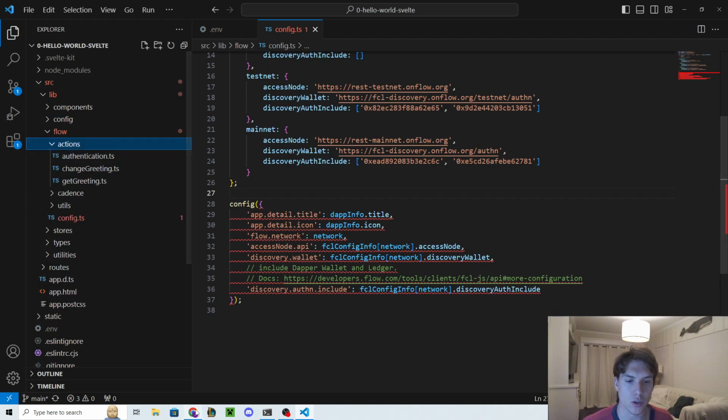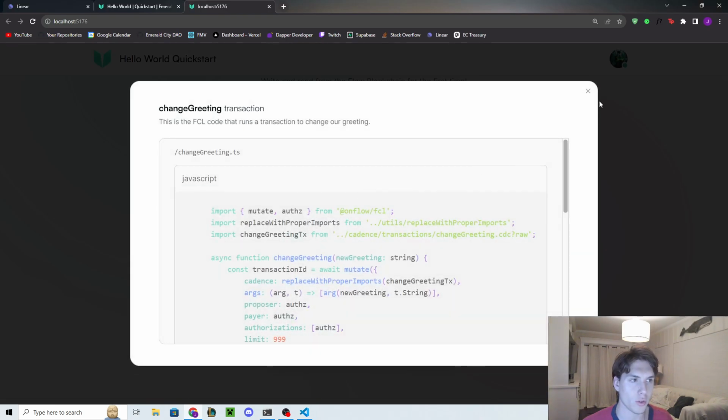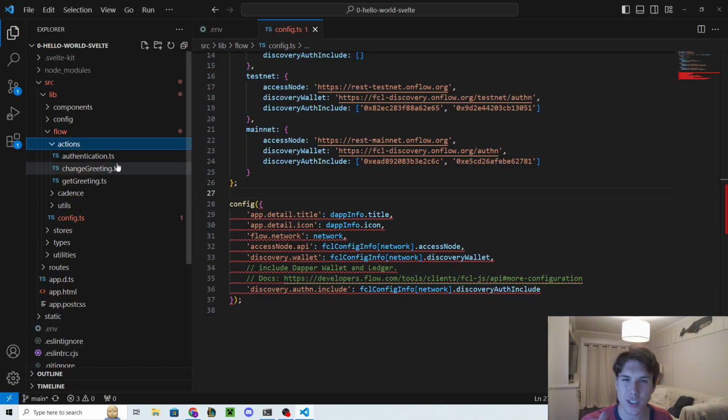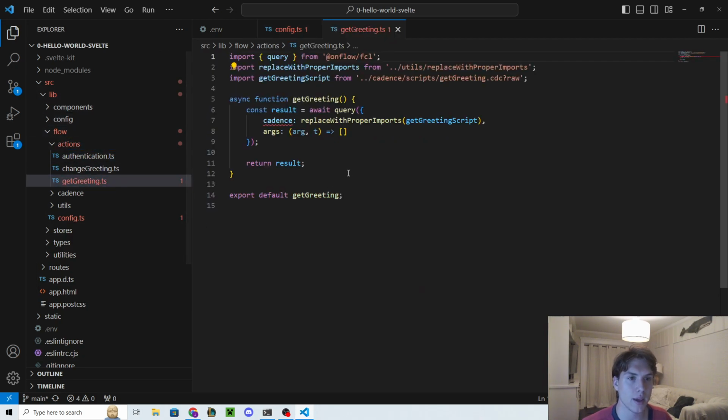And then also, just like I was showing you here, all this FCL and Cadence code, you can actually see that inside the file system. If you go to source lib flow actions get greeting, this is the FCL code that I just showed you, right?